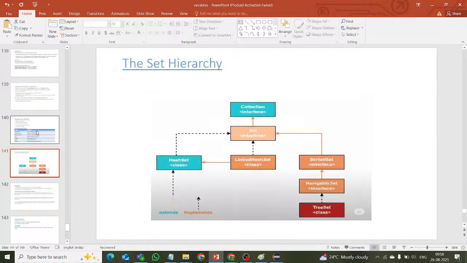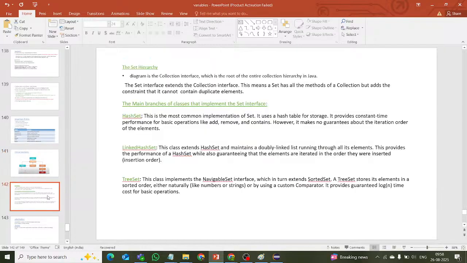This is the hierarchy. Collection is the direct interface. So Set, HashSet and LinkedHashSet directly implement the collection, so all methods will come to the set based on the inheritance concept. After that, the set interface is implemented by SortedSet and NavigableSet. These are some of the methods and some of the classes. So this is some description about HashSet.